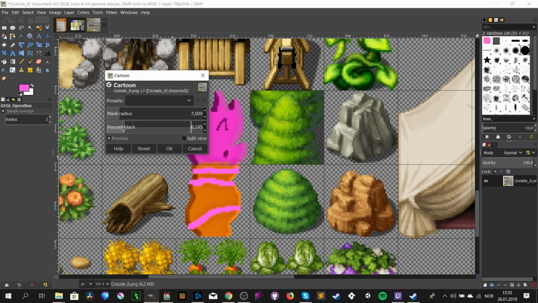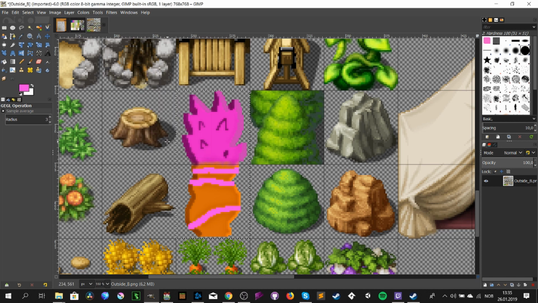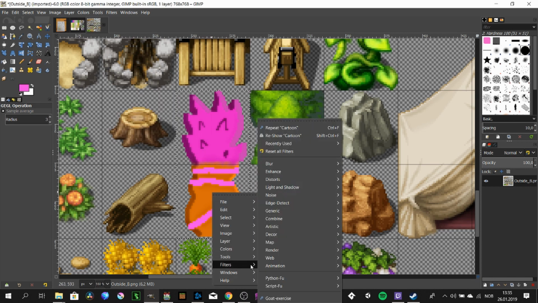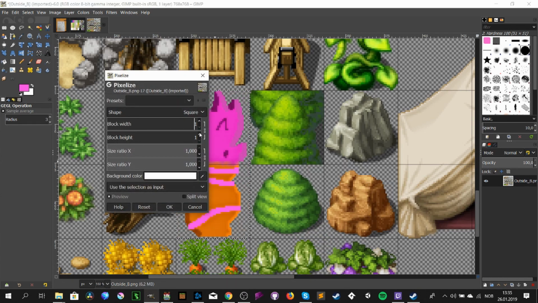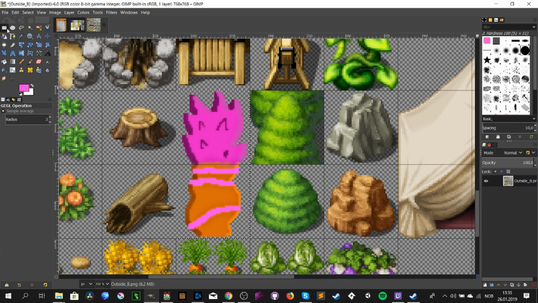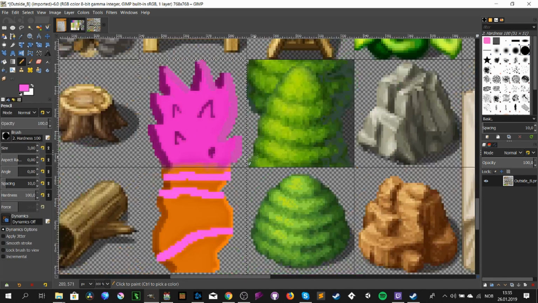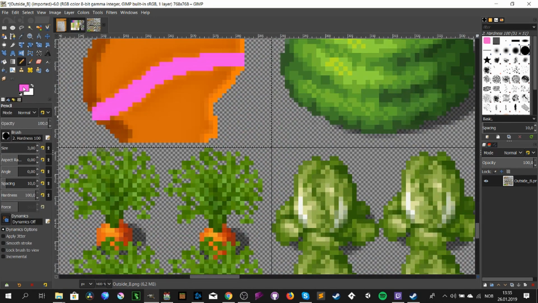So yeah, here is a nice example where the cartoon filter works in our favor. When applied, you can see a lot of detail was applied. The Pixelize filter is what we're going with. I want us to make a pixelized game, so here you can see how that looks, right?